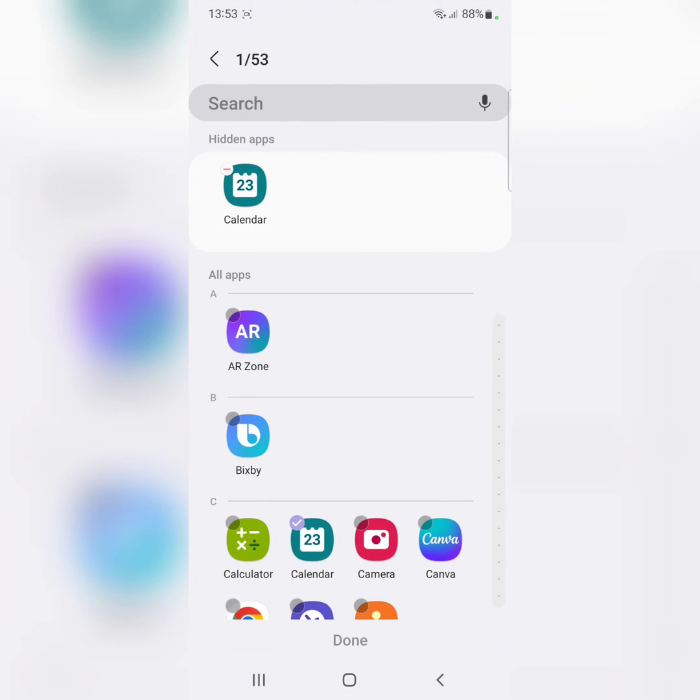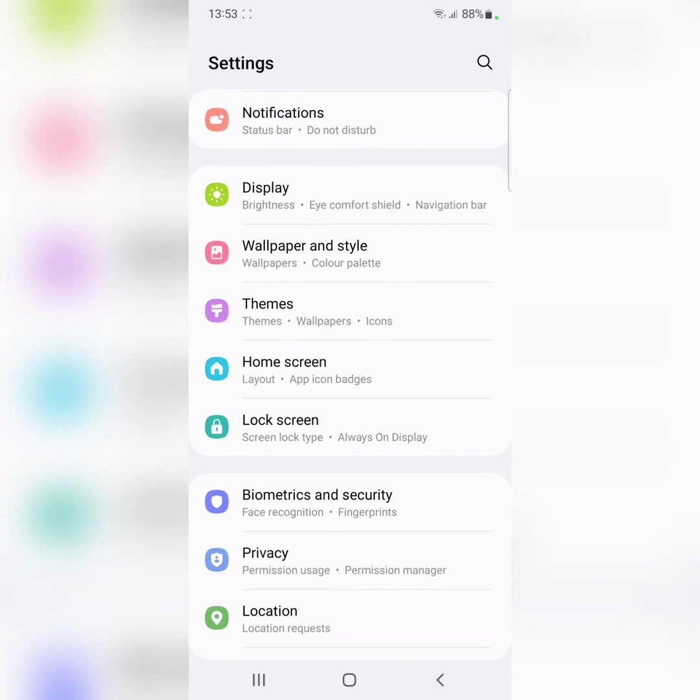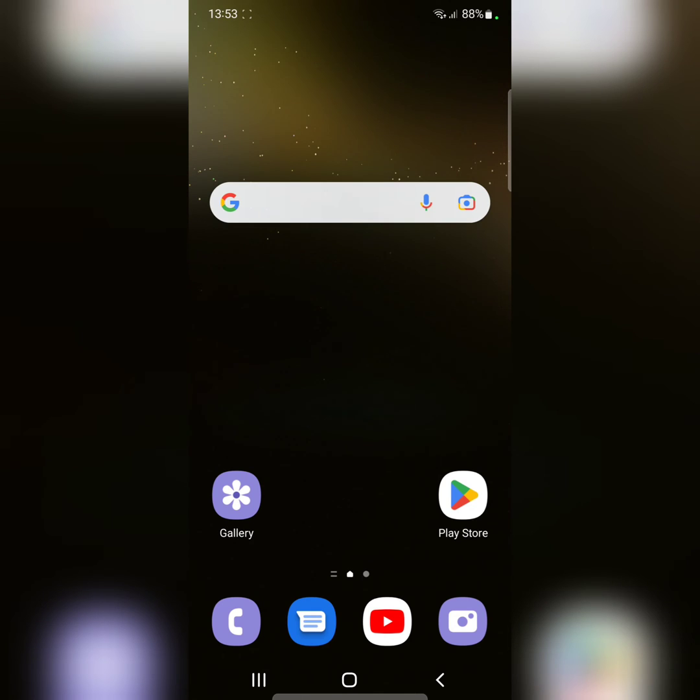Tap on hide apps. Tap on minus. Tap on done. It's quite easy to show or hide apps on your Samsung Galaxy devices.